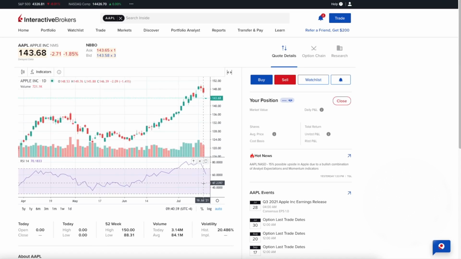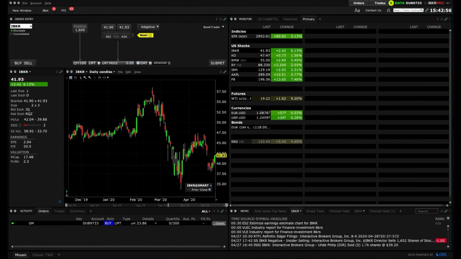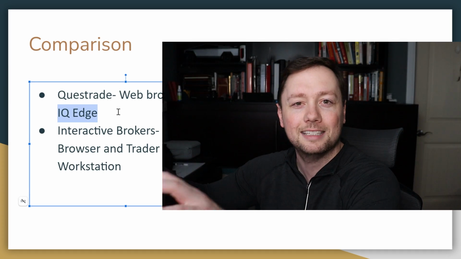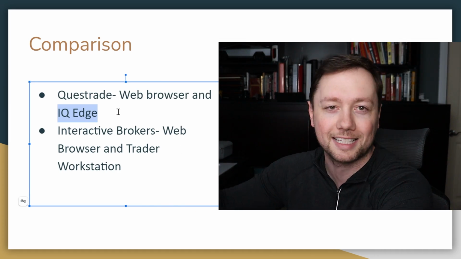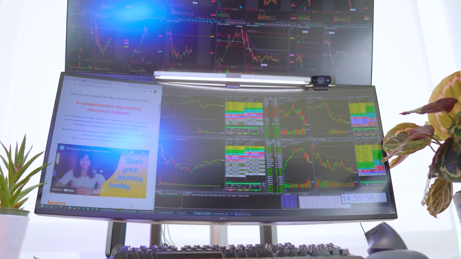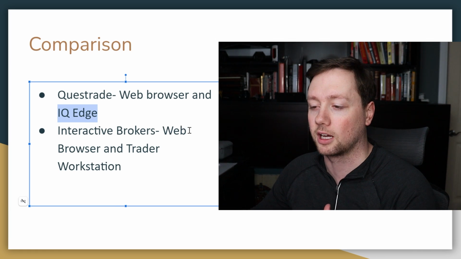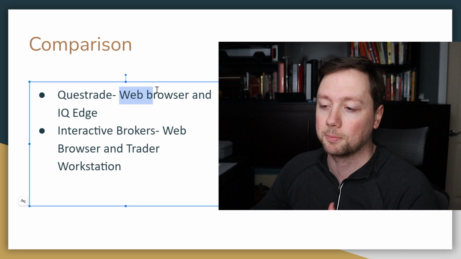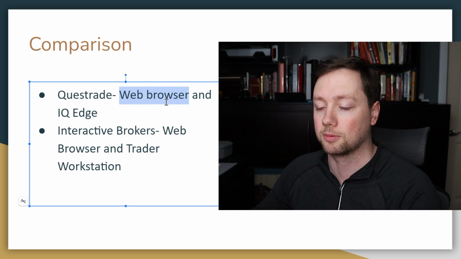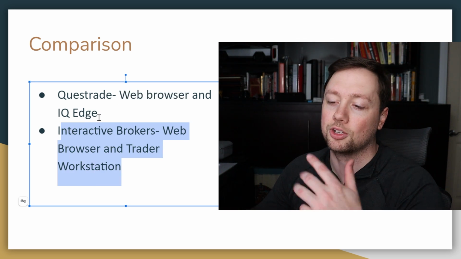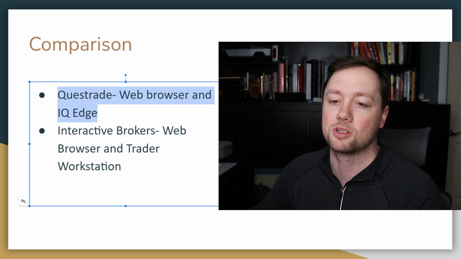We're going to compare this offering to Interactive Brokers. They also have a really nice web browser, and they also have Trader Workstation, which is pretty much their competition to IQ Edge. That is the in-depth day trading setup that you probably see in a lot of my videos and screens. They also have the simpler online platform in the form of the web browser. But for us, we're just going to compare Questrade versus Interactive Brokers. You just need to know that both of these options are available.